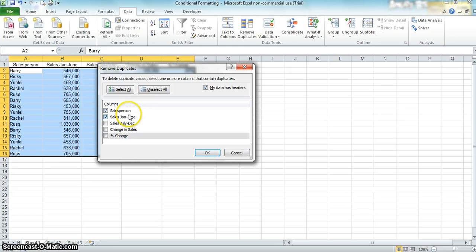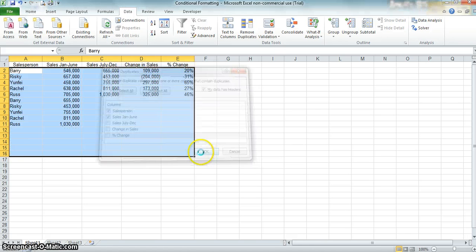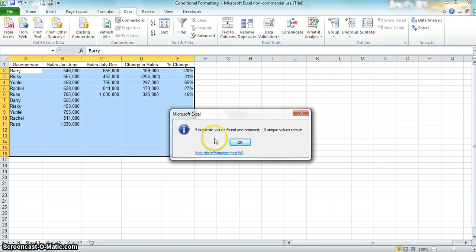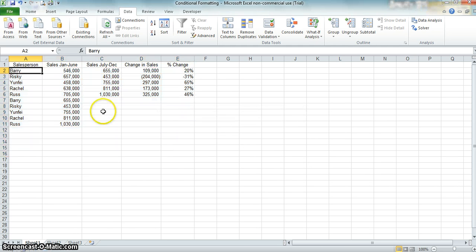and then what you want is just the salesperson and then the sales from January to June, and then you click OK. Let's see what happened. And it says that 5 duplicate values found and removed. Yeah, you can see the duplicates that I made are removed because of that function. So if you have tons of data, this function is really helpful.